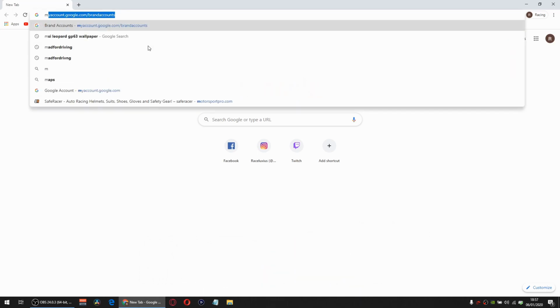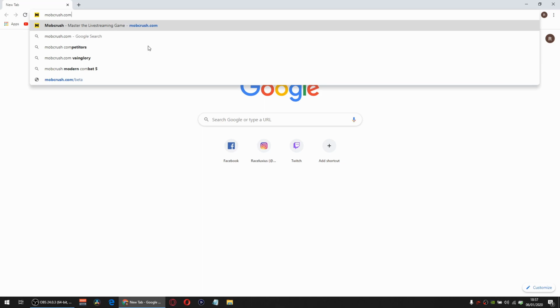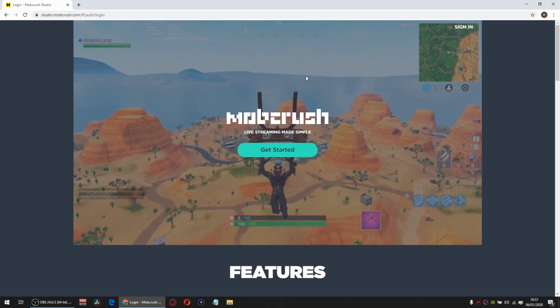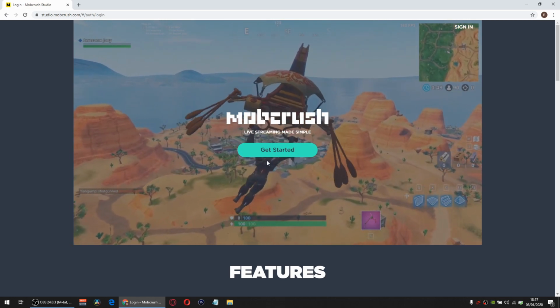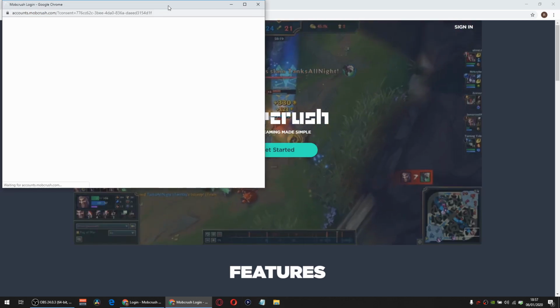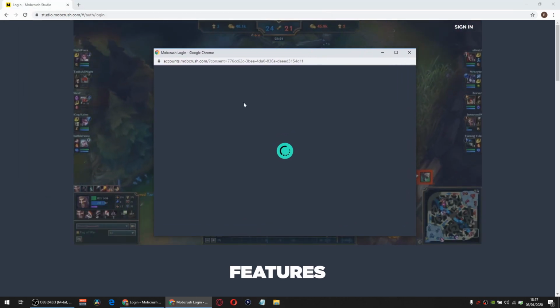First of all, you just need to go to mobcrush.com with your favorite browser. Here I'm using Google Chrome. And then you go to the I'm a creator button. And then you can choose to register or sign in. You can click get started or sign in. Here I just click get started.